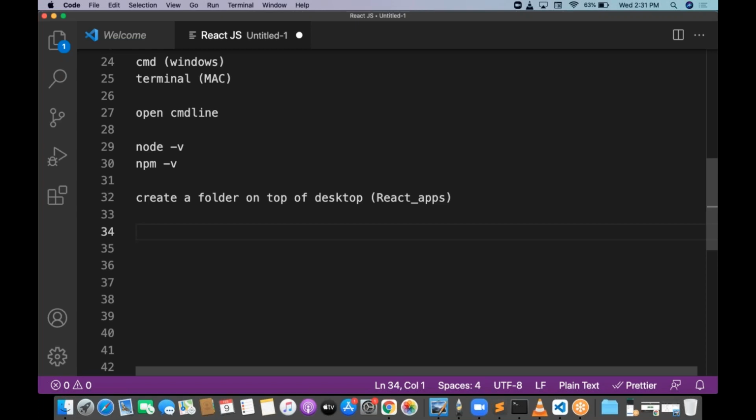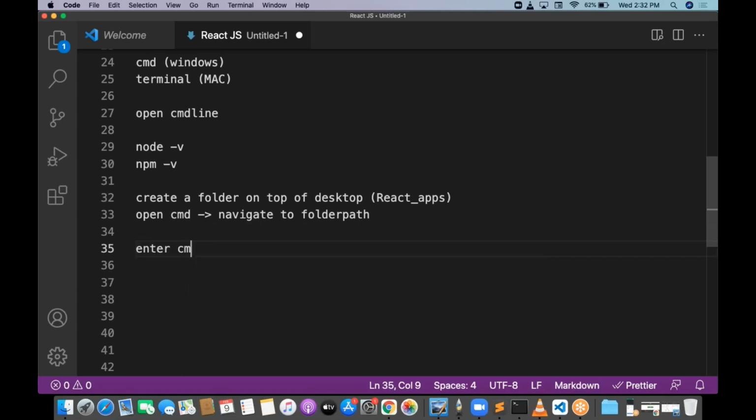Now, second point. Open the command line, open cmd, navigate to the folder path. Yes or no? Okay. Navigate to the folder path. Immediately, what my requirement is, enter a command. What command now?